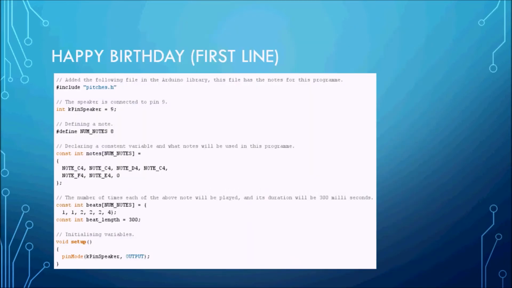This is another project that I have completed. This project will play the first line of Happy Birthday. To do this, I needed to include a pitches.h file which contains all the notes that I need for this project. To include your own file, you need to go to C drive, find Arduino, and then find library and paste your file there. Once you have done that, come back to the code, go to sketch, and then library, and include your file in the code.